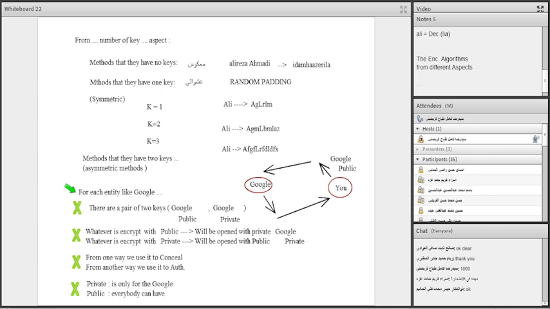The characteristic of two keys is that for every entity, for each person, there are two keys, a pair of keys. Something that you lock with one, you open with the other, and vice versa. From one side you use it to conceal the information, secrecy. From another side you use it for authentication. The private key, only the person or the organization itself has it. But the public key, everybody can have it.